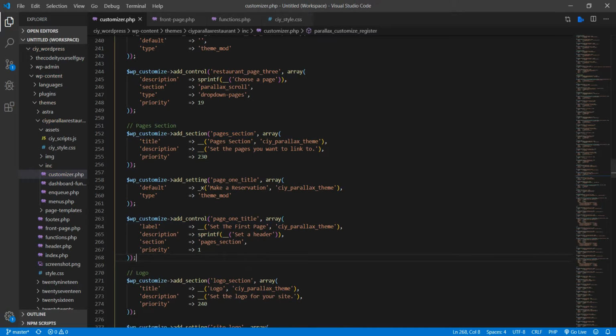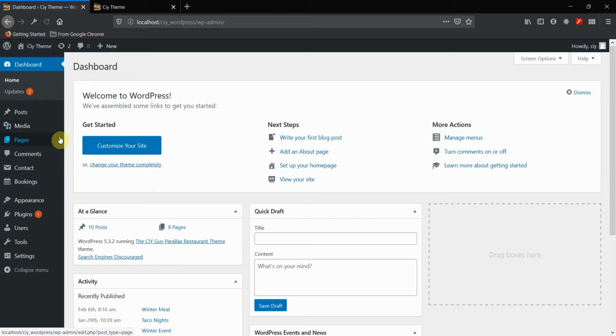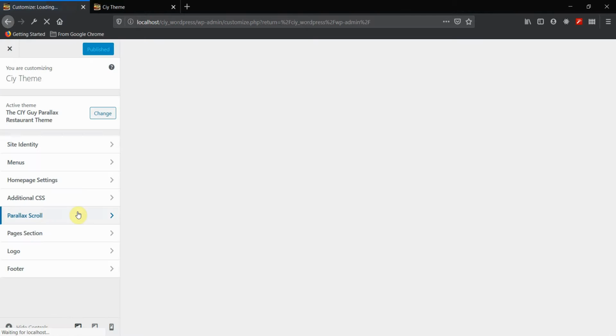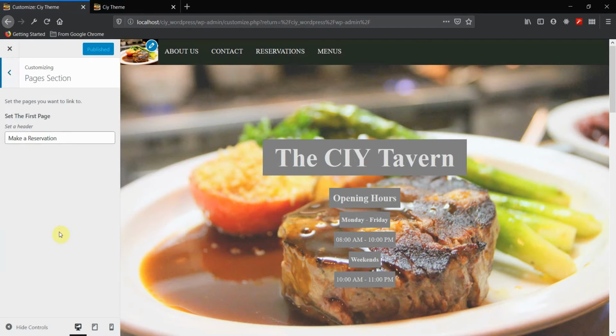Let's save it and go to our backend and see what we got. Let's refresh and go to appearance, customize. Here you can see we get the pages section. And here we go, make a reservation. So let's set the first page. Then here, set a header.